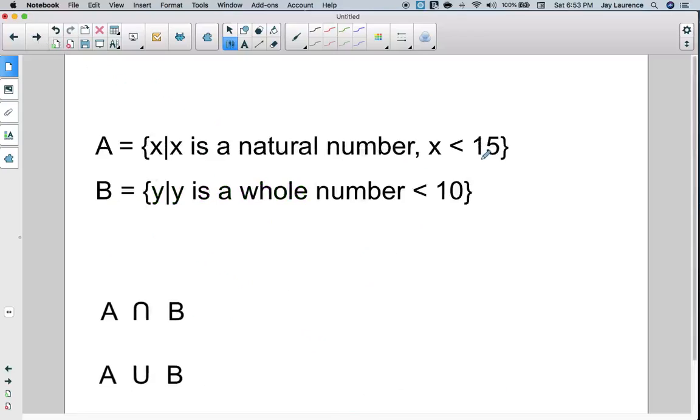So I've got a practice one here. I strongly recommend before you do it, list the roster of A and list the roster of B, and then try to find the intersection and union. Okay, so pause the video. I want you to try this on your own.